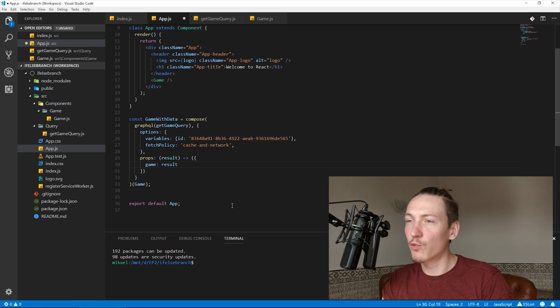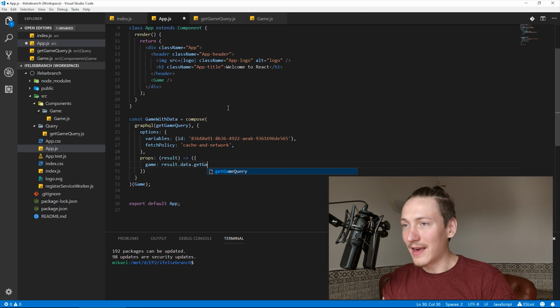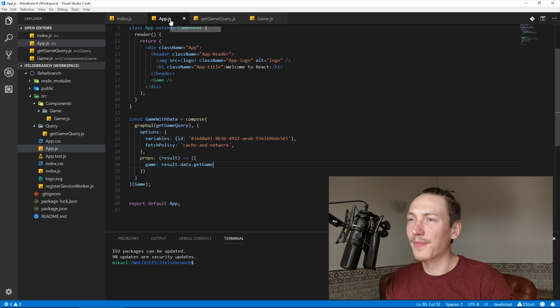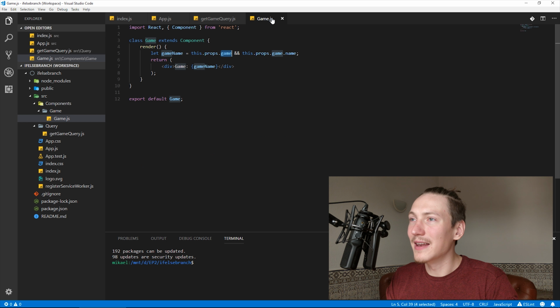So from the query result we get data and get game. This is what we get from the server. We get game and inside it is ID and name. So get game will include the game's ID and name, and in the game object we are taking the name.